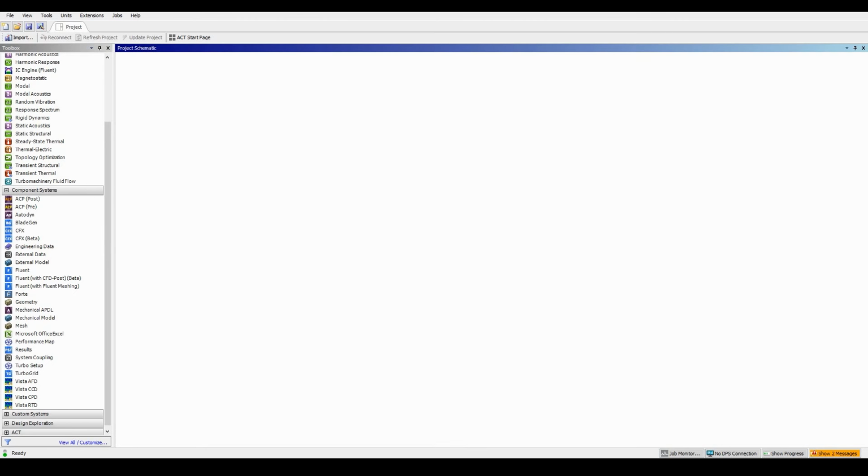Hi, and welcome to the next workshop, which is basically very similar to the previous workshop looking at global mesh control for a CFD. This is now looking for an FEA model.